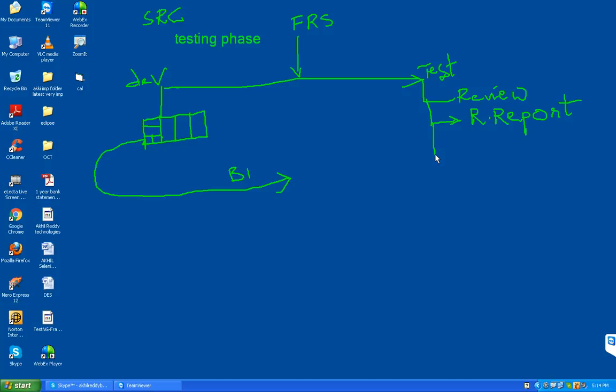Who is responsible for the requirement document? Who will give the clarifications? No, we are the testers. They don't know anything. No, the customer is not available. He is at the customer place. He is staying at the customer place. He is not always with us.